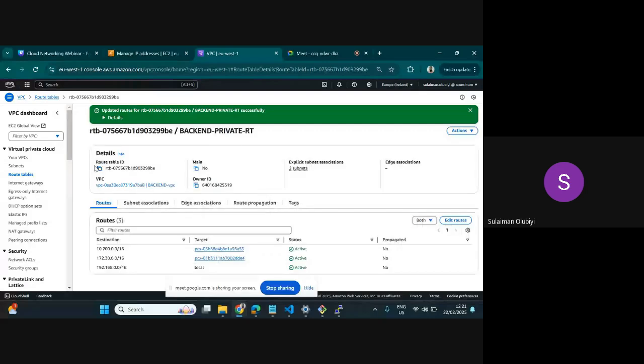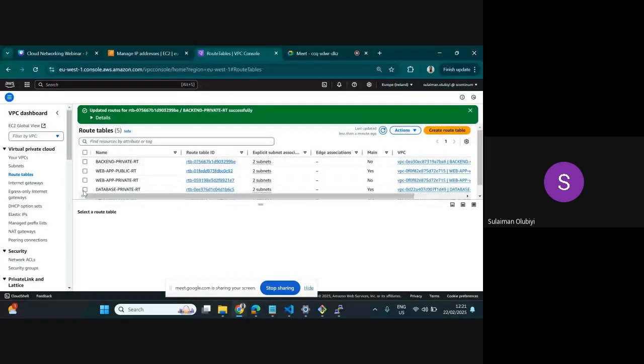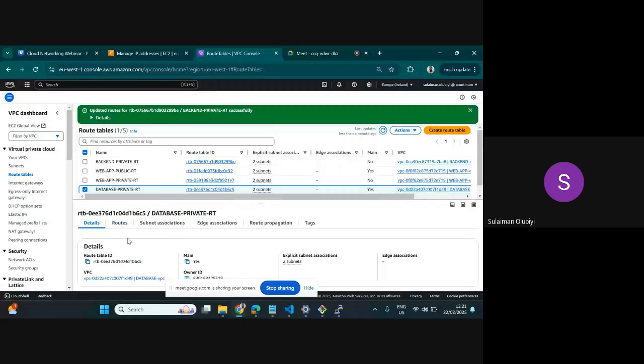Now let's go to the database private route table. This guy. Don't let me do it yet. I don't want to do it yet. I just want you to see that. But okay, now let's do something. Let's create a server in the database, and let's see, can we even ping it by default? Let me create it and let's see if we can ping it by default.